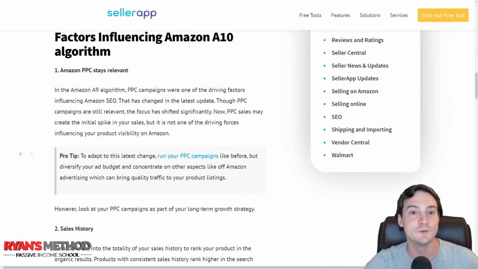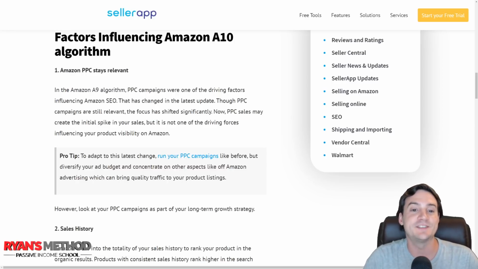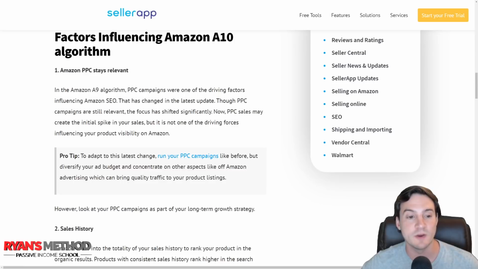All right, factors influencing Amazon's A10 algorithm. Amazon PPC stays relevant. In the Amazon A9 algorithm, PPC campaigns were one of the driving factors influencing Amazon SEO. That has changed in the latest update. Though PPC campaigns are still relevant, the focus has shifted significantly. Now PPC sales may create the initial spike in your sales, but it's not one of the driving forces influencing your product visibility on Amazon.